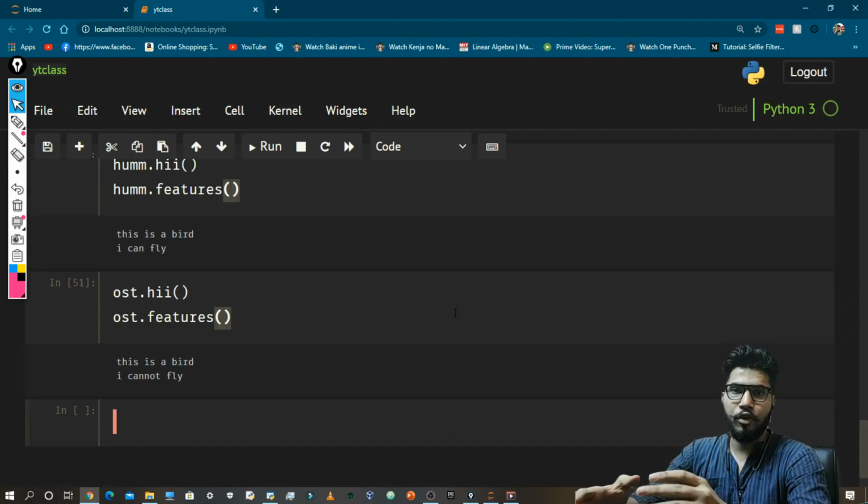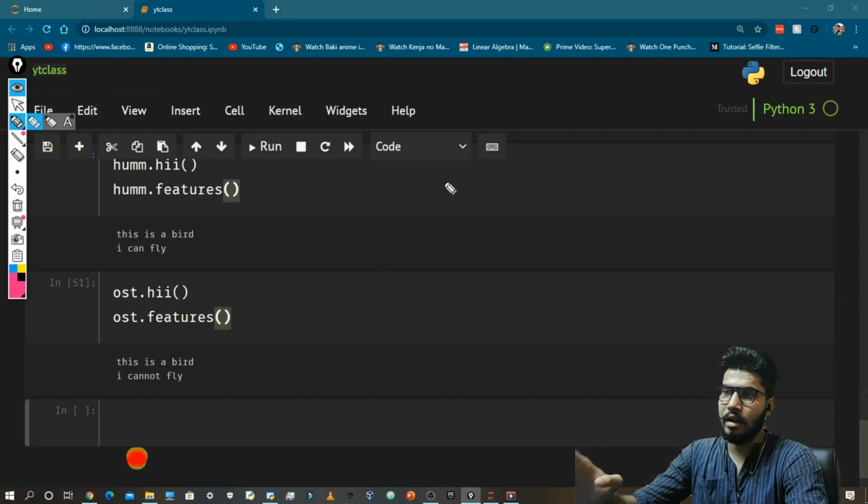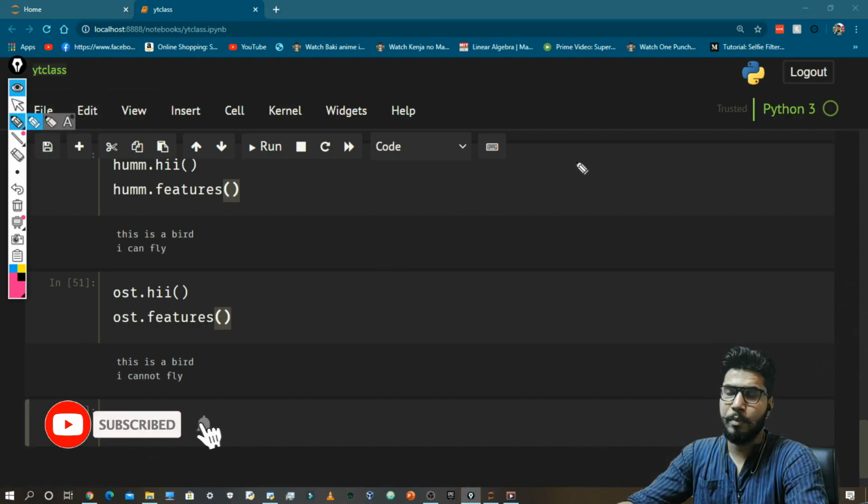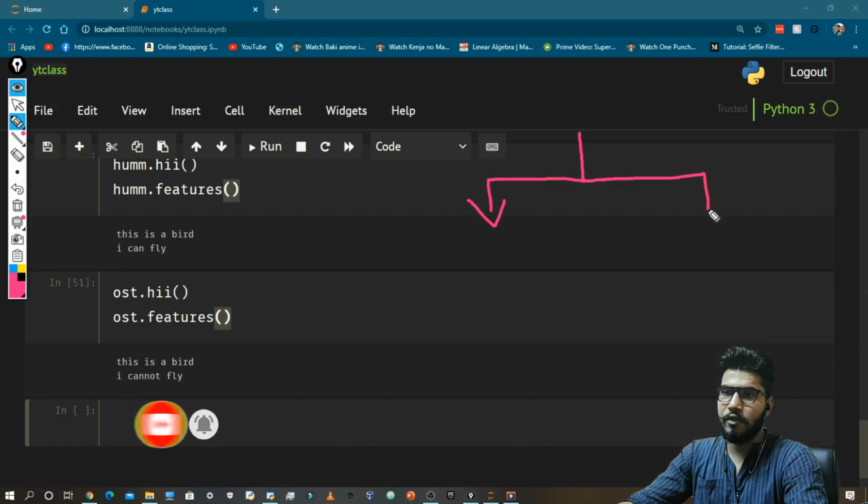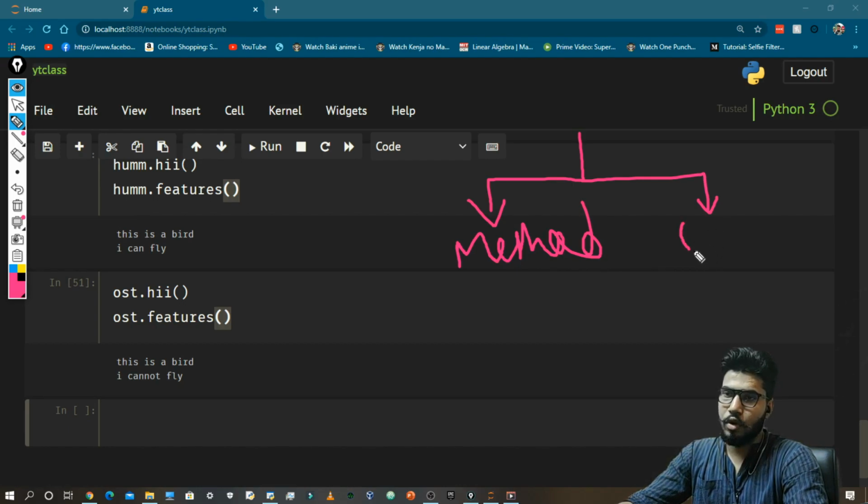Before we go, I need to tell you one more thing. What we did till now was dynamic polymorphism. There is a thing called static polymorphism, and it is of two types: method overloading and operator overloading. So let me just show you what these are.